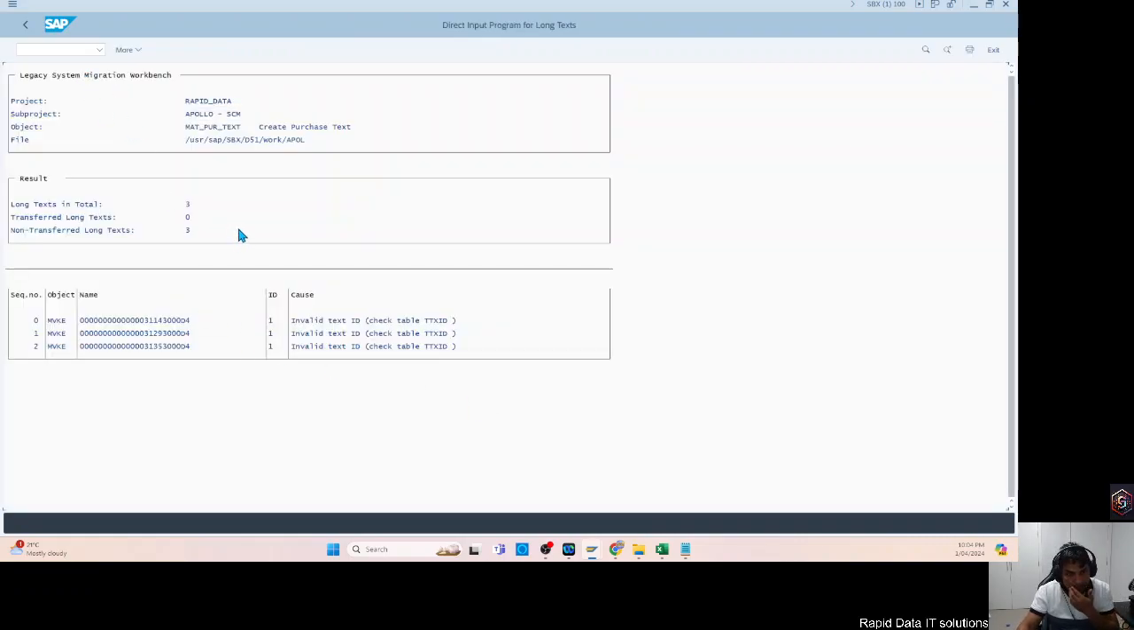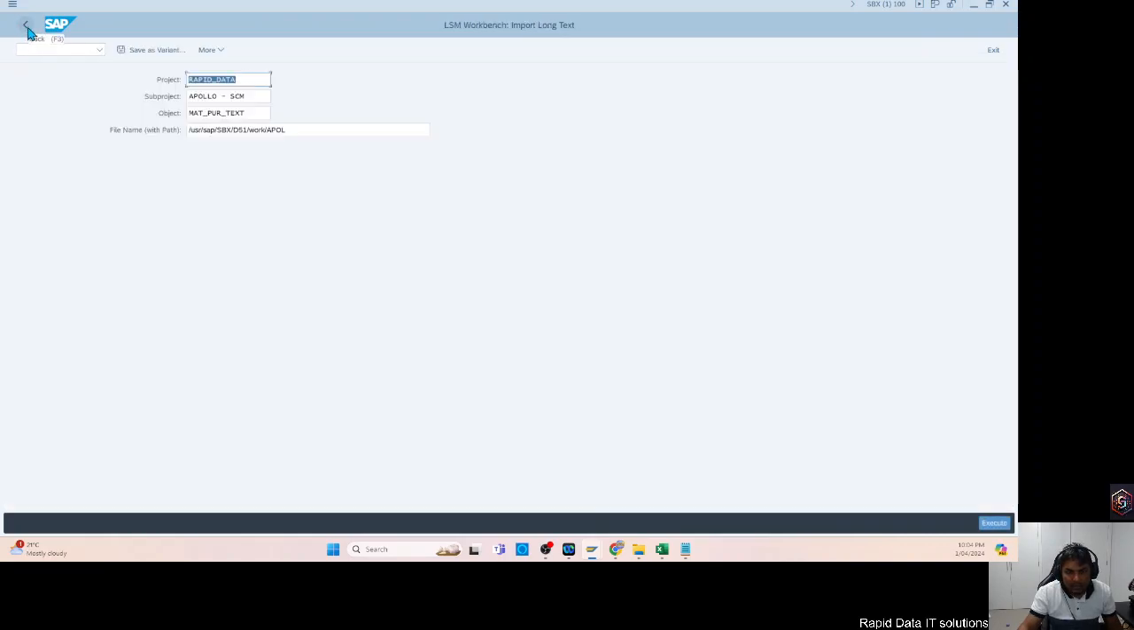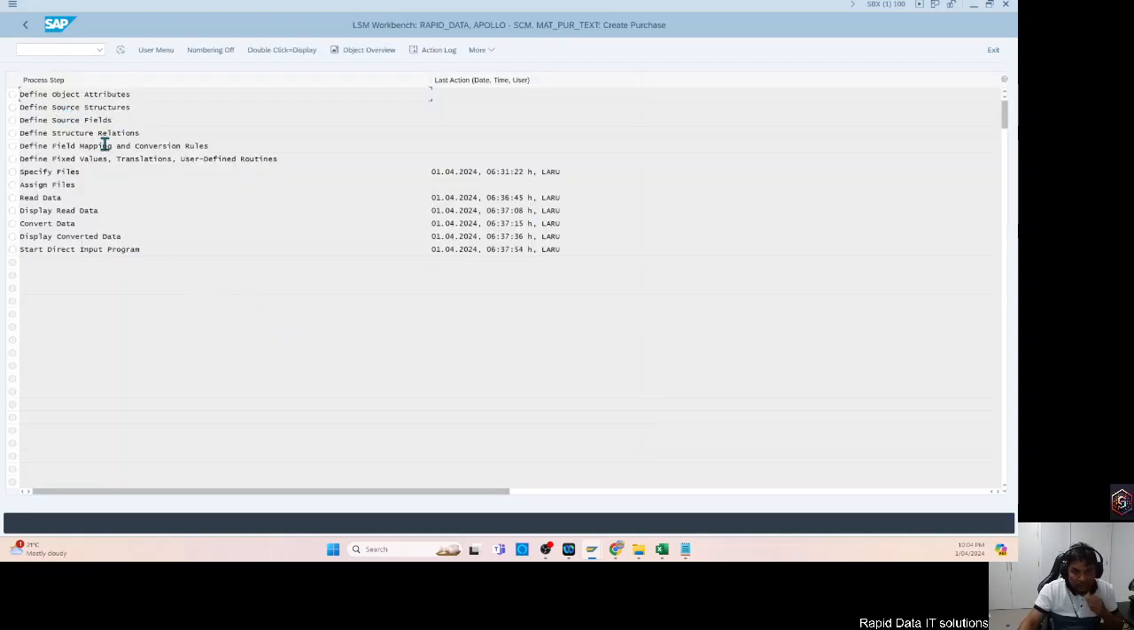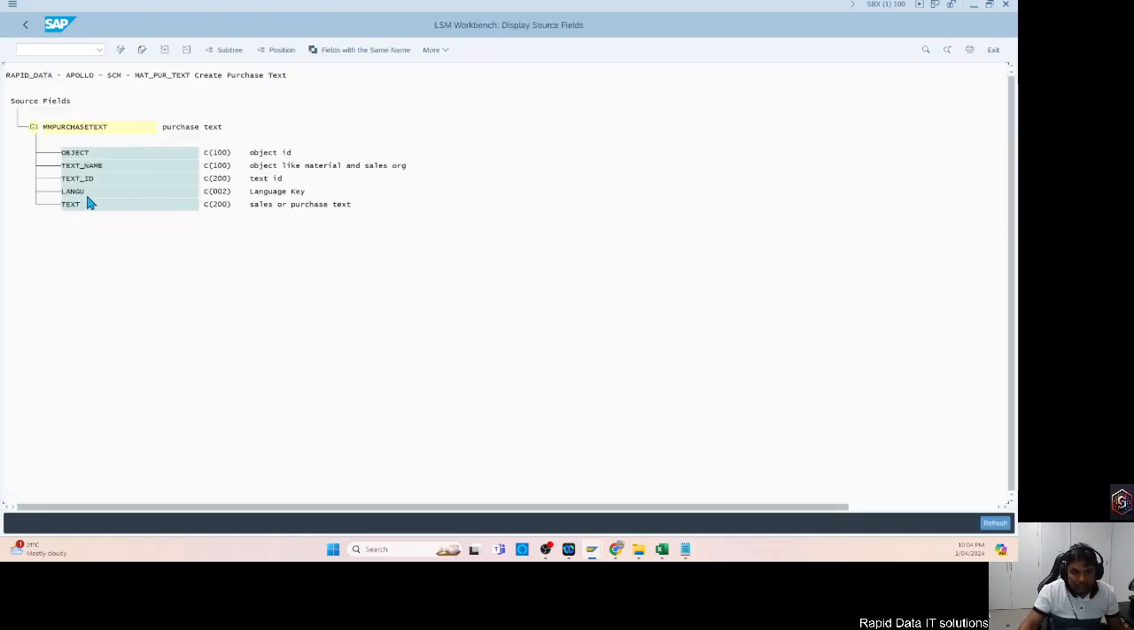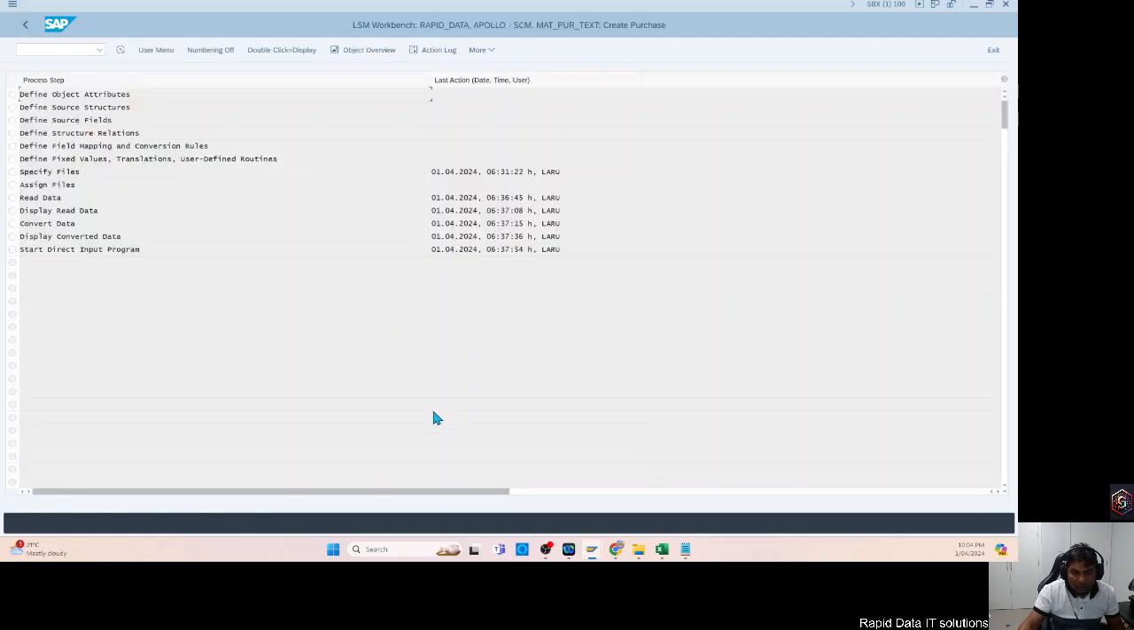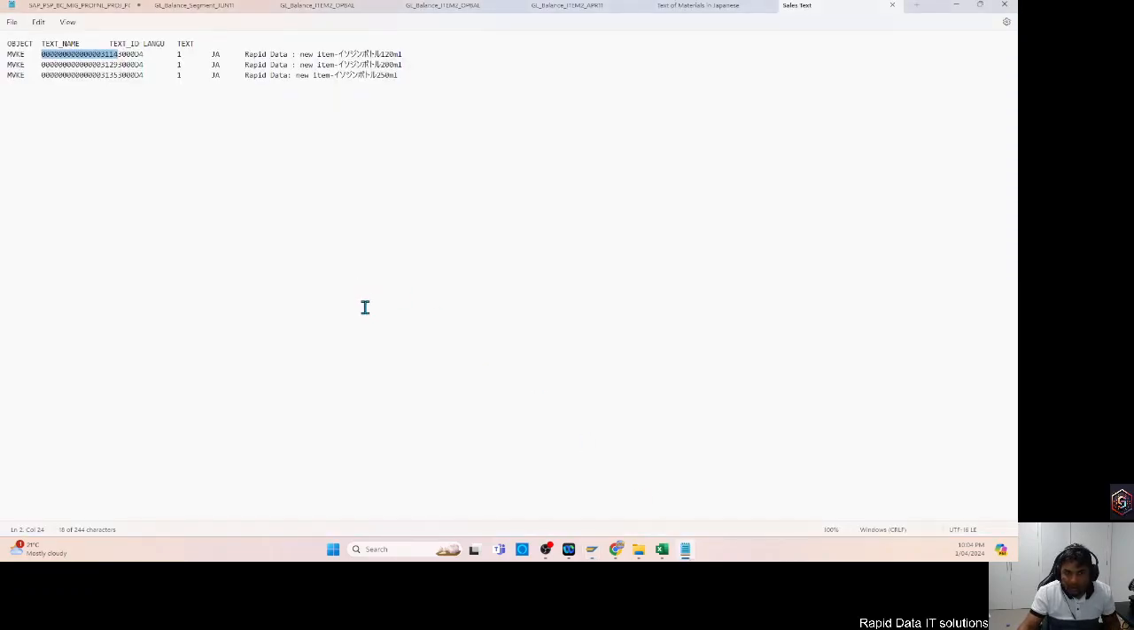Now it seems that they all failed. There is an invalid text ID and we have to find out the reason for that. Okay, let's check. You got the reasons here. It says the text IDs were incorrect. Now let's look at it and see the file that we prepared.